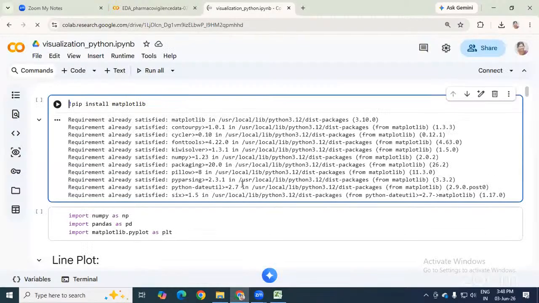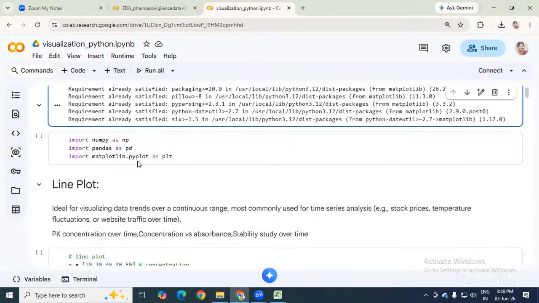As I told you, if any of the packages is not installed already in your system, you have to use an exclamation mark and pip is the keyword to install the packages. If it is already present, you can directly use the import command. So you can use exclamation mark pip install and the package name. This is common for every package. If you are installing matplotlib, use matplotlib. If you are installing numpy, pip install numpy. These are generally the commands used to install packages.